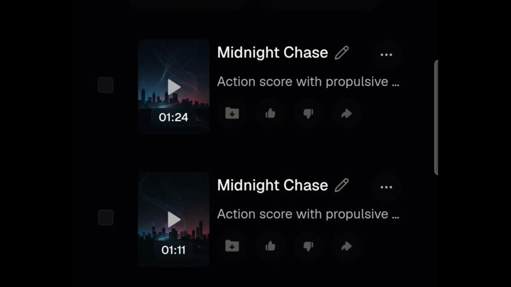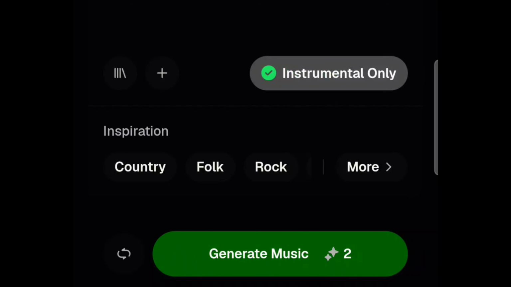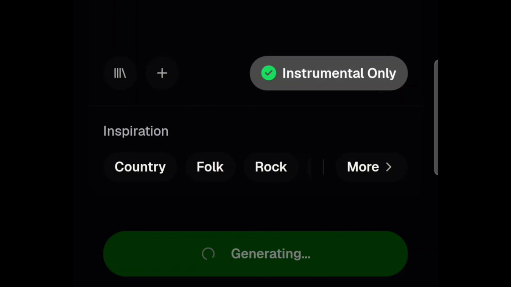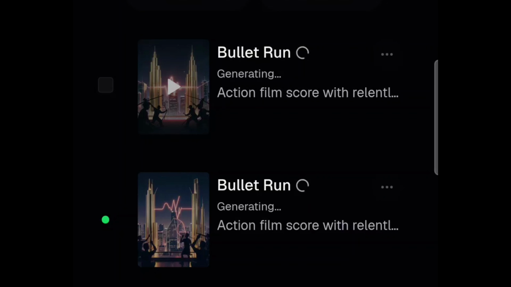You can see that it has given us two different generations, so you can just choose any one of them. Going back, you can also generate only instrumentals here. You can see it says instrumental only. When you click on it and click on generate, it's going to generate another sound for you. Here it is, though it's still loading, but we can play it briefly.